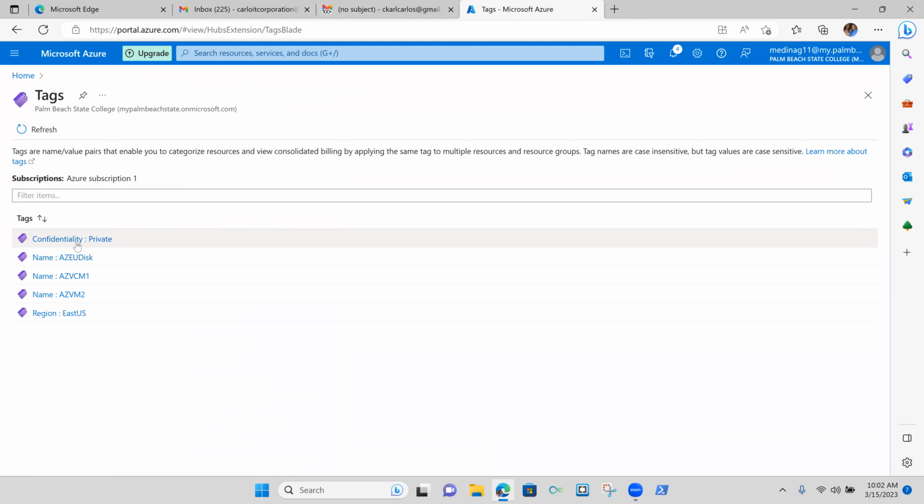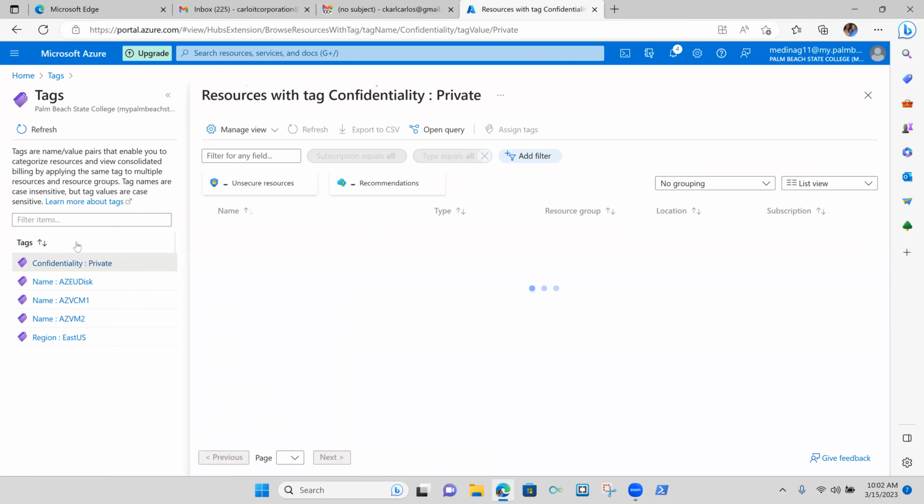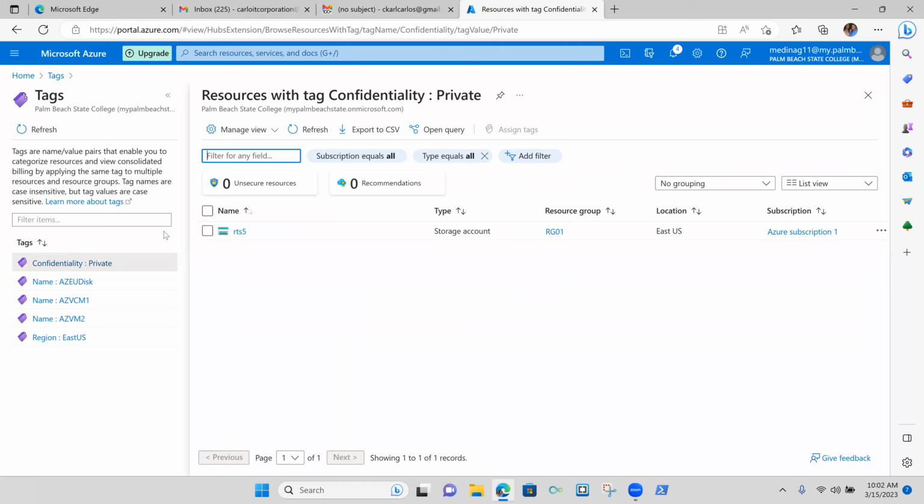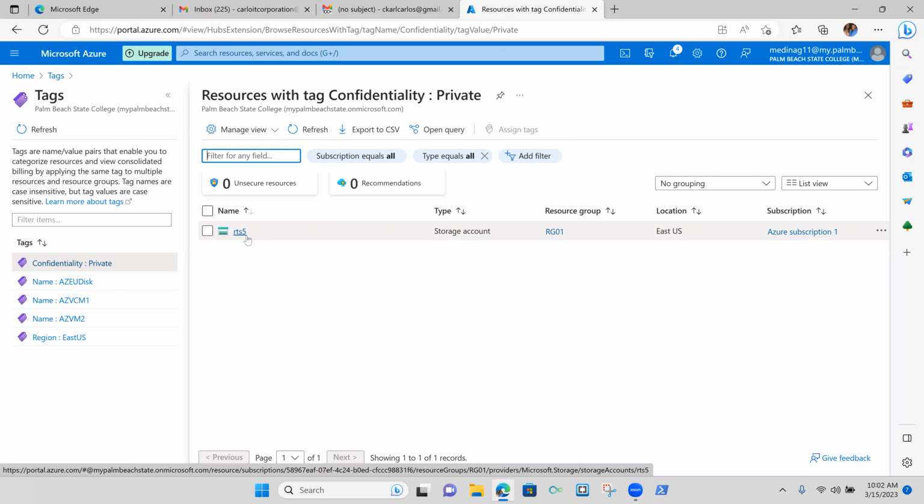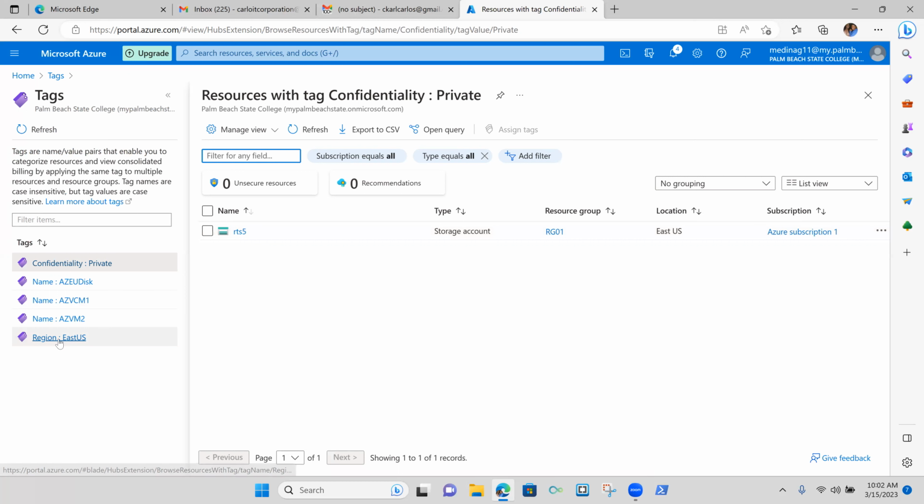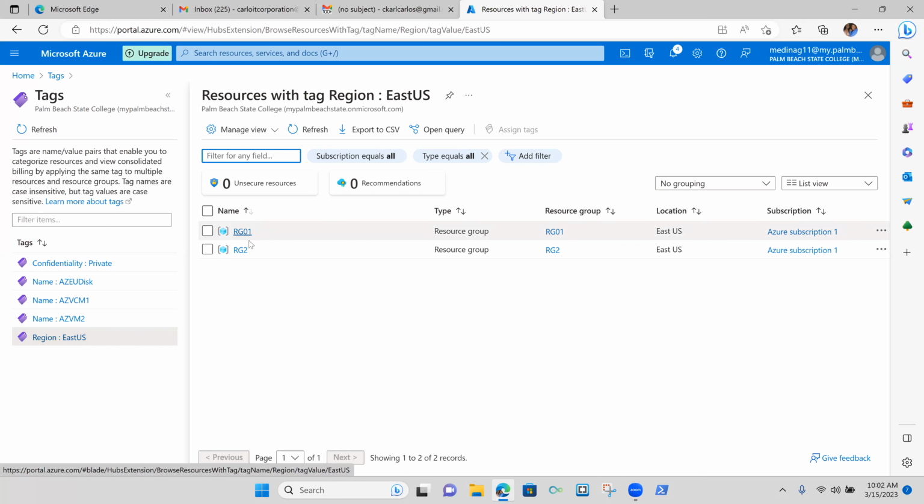If I were to click on confidentiality, I can see that the RTS5 account is the only resource the tag is applied to. Same if I go back to the region, I can see that the only ones applied are RG01 and RG2.